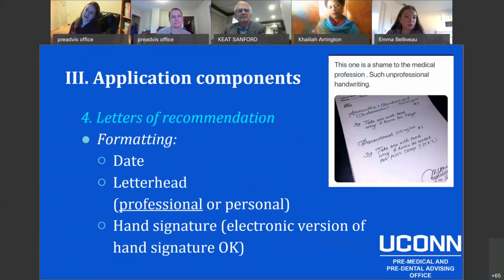Okay, this is one of our favorite topics. The health professional schools have gotten incredibly finicky the last few years about letter of rec formatting. So we strongly recommend, let's just say require, your individual letters of rec to be dated on letterhead, which can be either professional or personal. Always professional letterhead is more valued though. Personal letterhead would just be like a name, probably address, maybe email address if you don't have any official letterhead. And then a hand signature.